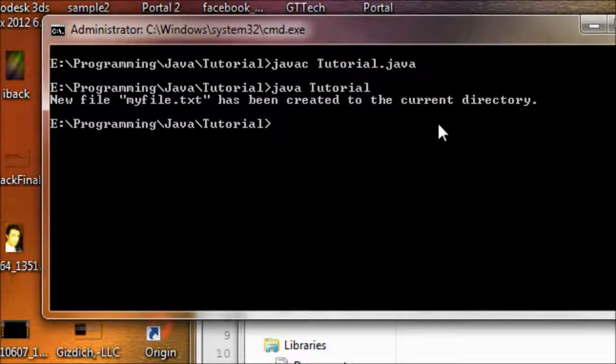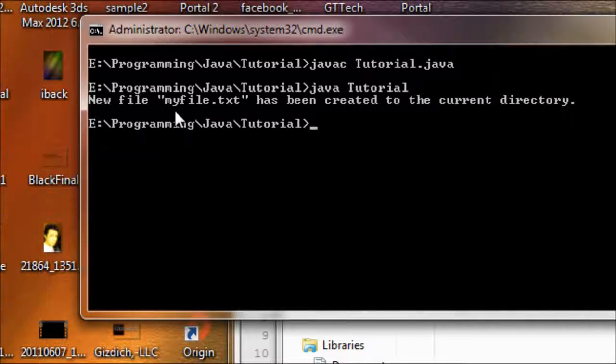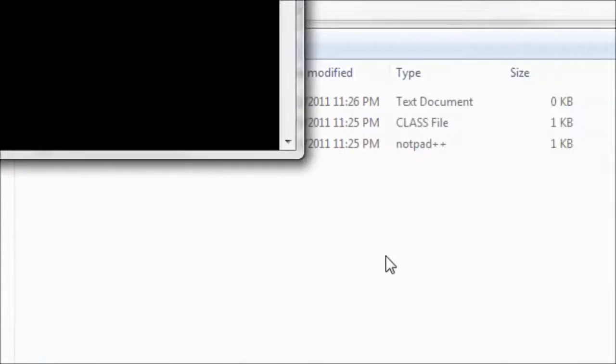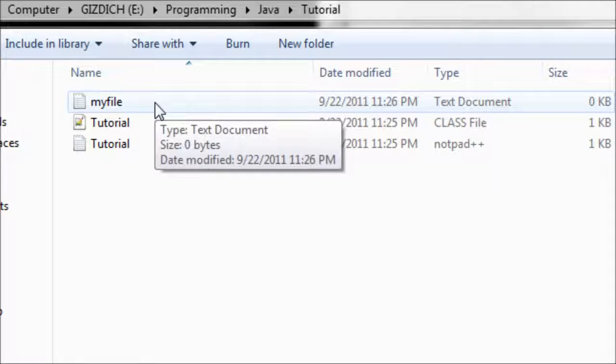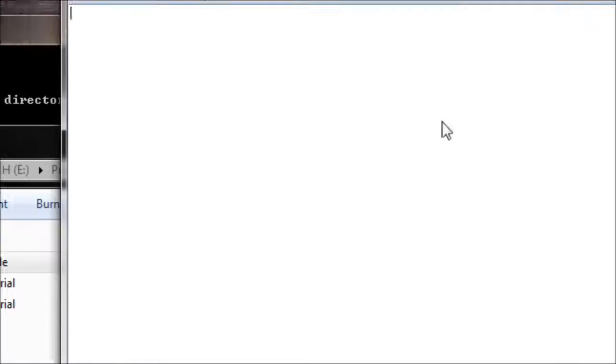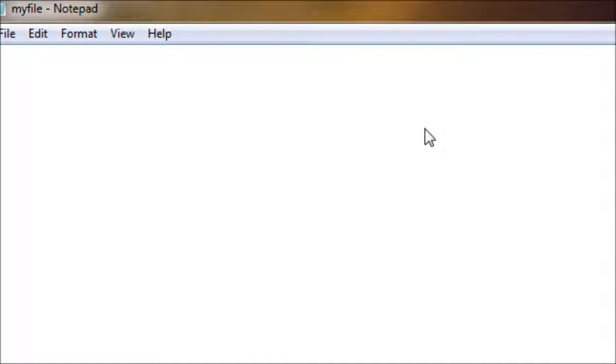It says new file, myfile.txt, and that's what I mean by having a backslash, because we also want to include a double quote within a quote, if you know what I mean. And this is what it looks like. Now, as you can see, there's a file called myfile. Once we open it, there's nothing in here. But don't worry, in the next tutorial, we'll be doing something with that.